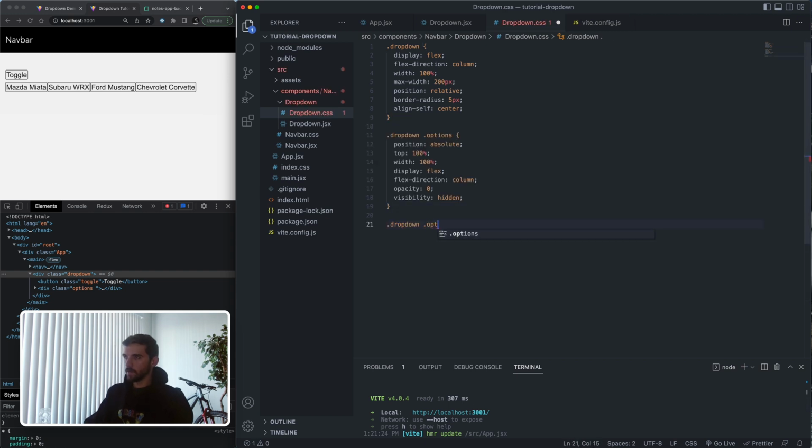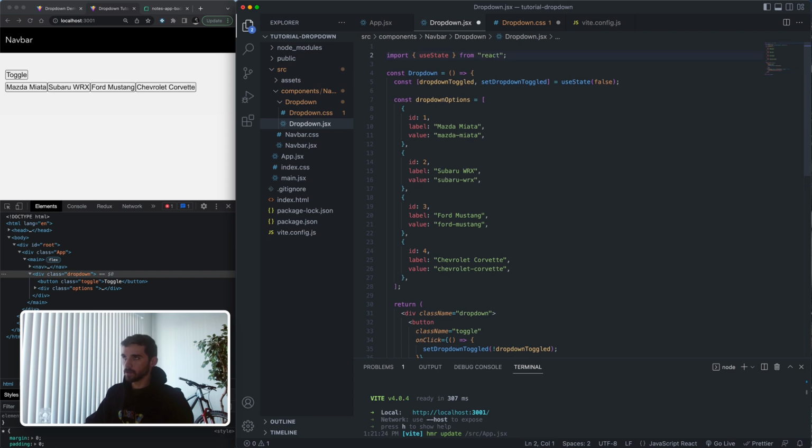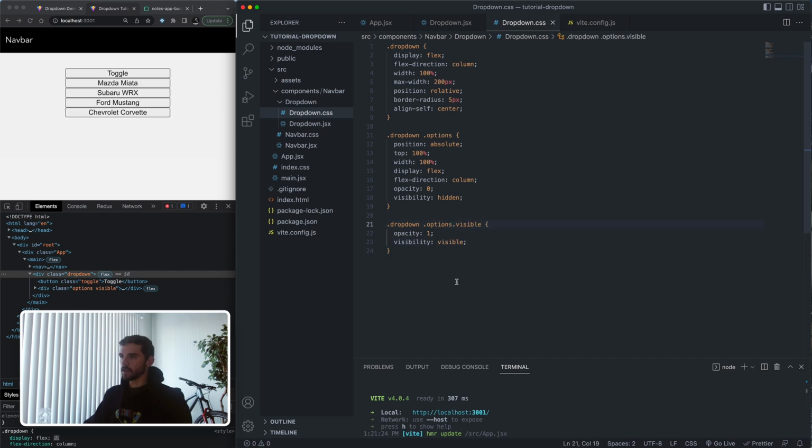We're going to add the visible class to our options, which, if you'll notice, by default, our options have a visibility of hidden and an opacity of 0. So right now I'm actually not importing my CSS, so let's go ahead and do that. CSS. Okay, so by default, you'll notice that our options don't show up, and that's because of this opacity 0 and visibility hidden. But when we add the visible class, we will change the opacity and visibility to 1 and visible, a little bit of styling.